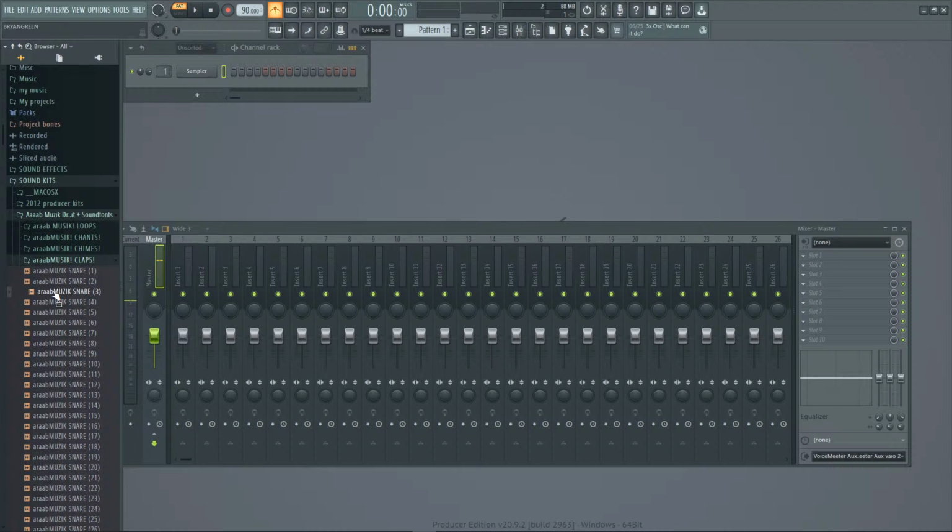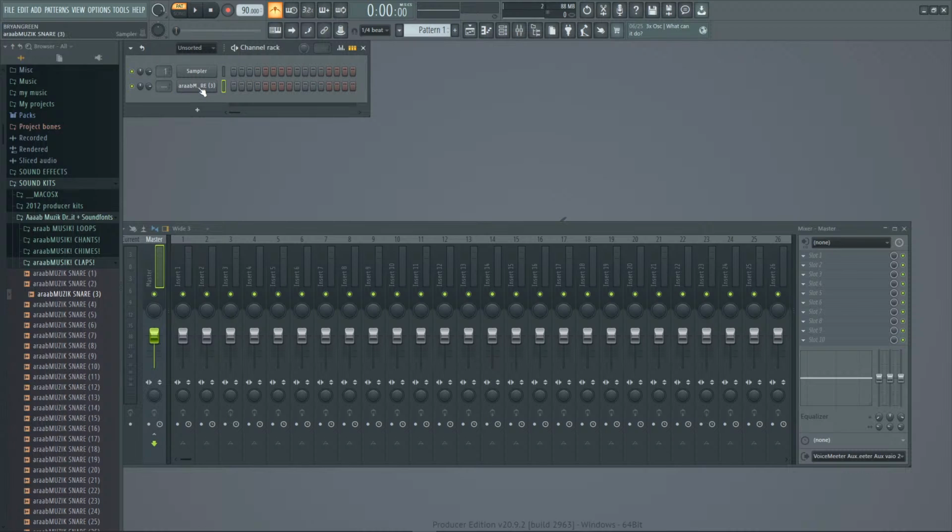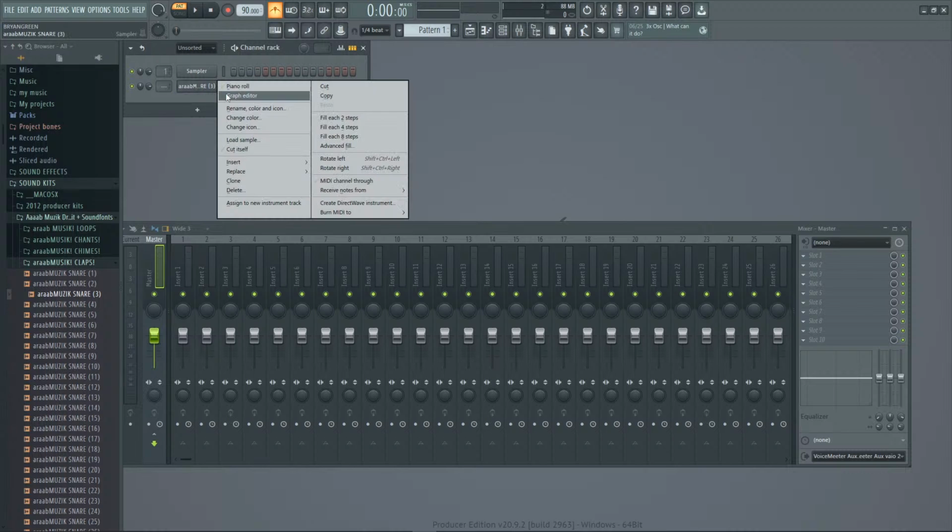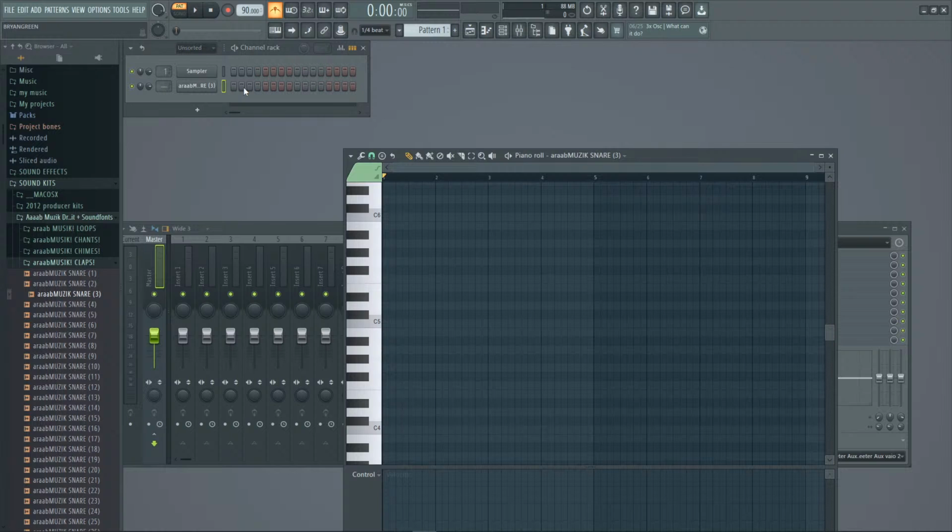All right, so let's say I choose that snare. I left click, hold on to it, and I'm gonna drag it up here to the channel rack. Boom. I'm gonna right click and click on piano roll. And you remember the 8 bars I told you is gonna be a simple beat. C5 is the middle of the keyboard. If you're familiar with a keyboard or a piano, this is gonna be the middle section of the piano.